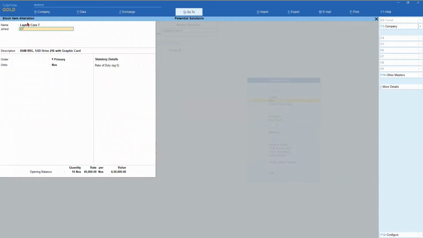So you have this alias. Now you can enter this, and here the additional detail. Basically, this description would help while invoicing to a customer so that you can give additional information to the customer for clarity about the item the customer is buying. So I've entered here RAM 8 GB, and the hard drive is SSD drive 256 with graphic card. This is the additional information. So now I enter this and then I save this.